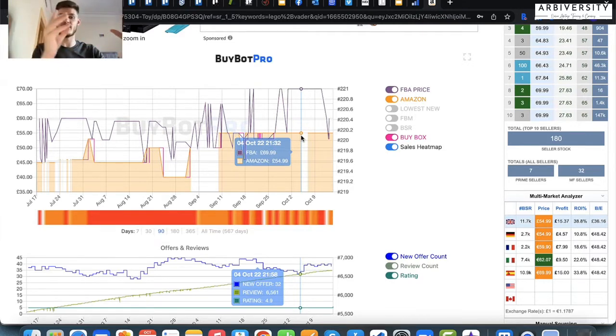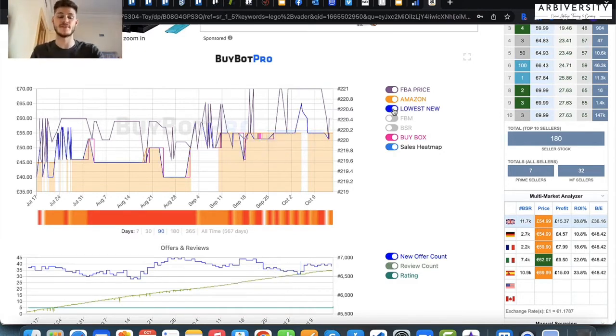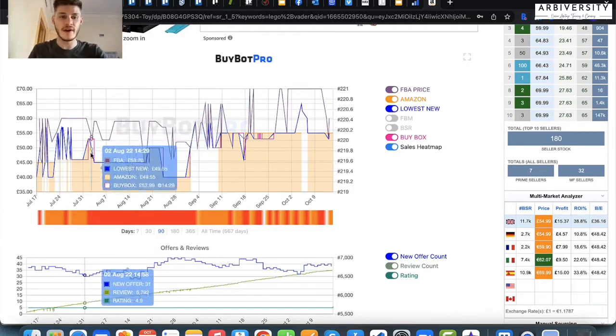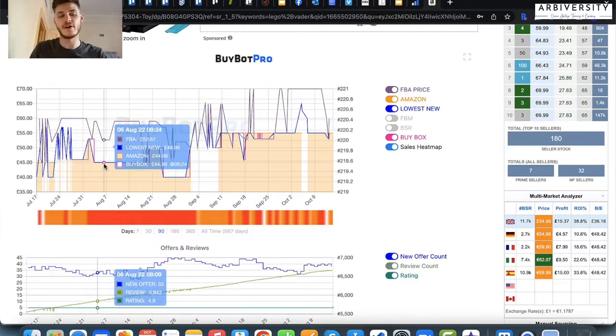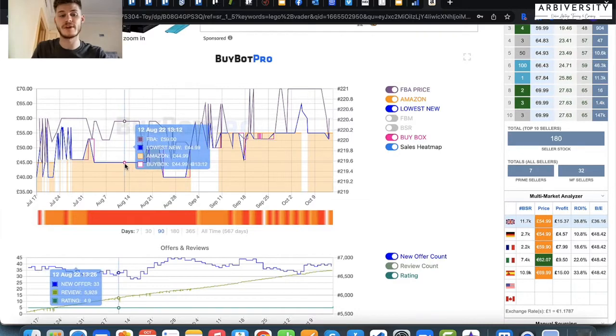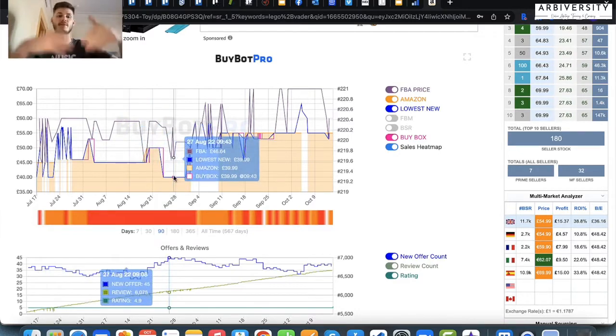And one of the main possible reasons why is because they've set the lowest new price on the item. So let's toggle this on, and we can see from this as well that this blue line, again, like the buy box line, often lines up with the Amazon line. So this will most likely be why. You can see that in the pop-up box, the lowest new price, the Amazon price, and the buy box price are all the same.